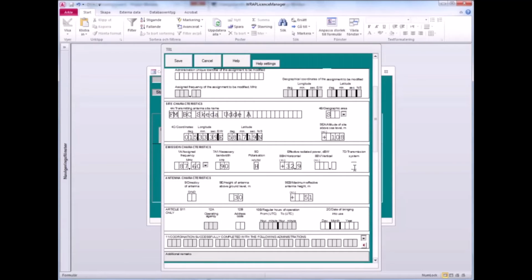Transmission system, that's a sound transmission system, and I know that this is the value to enter here is 4, because this is a stereo transmitter with plus minus 75 kilohertz deviation. It's a non-directional antenna, and other values here are filled automatically. Article S11 only, which is the one I'm submitting this notification for.